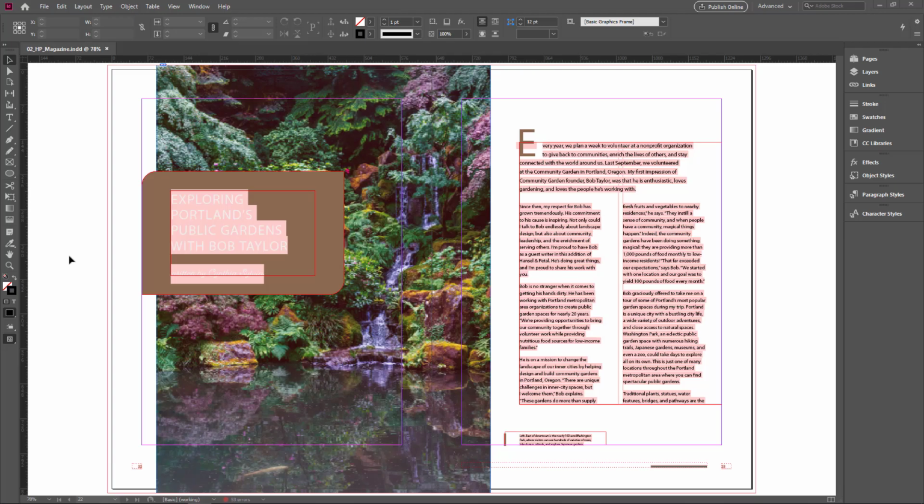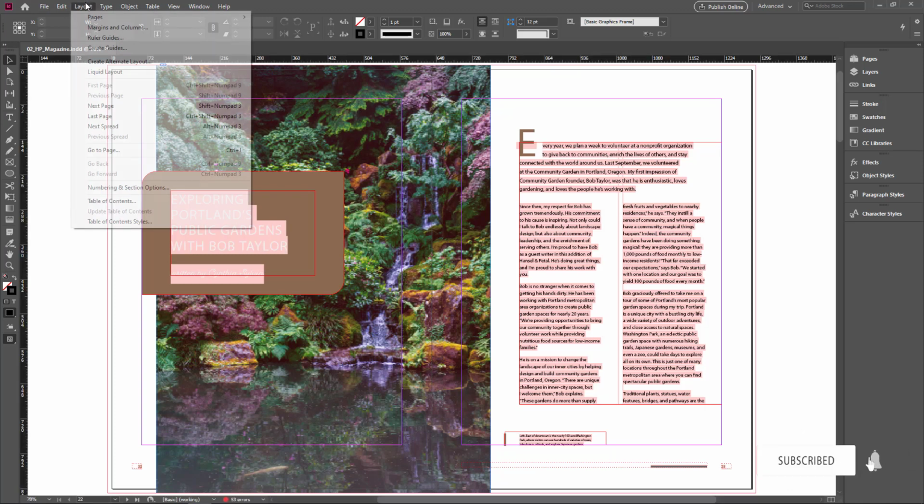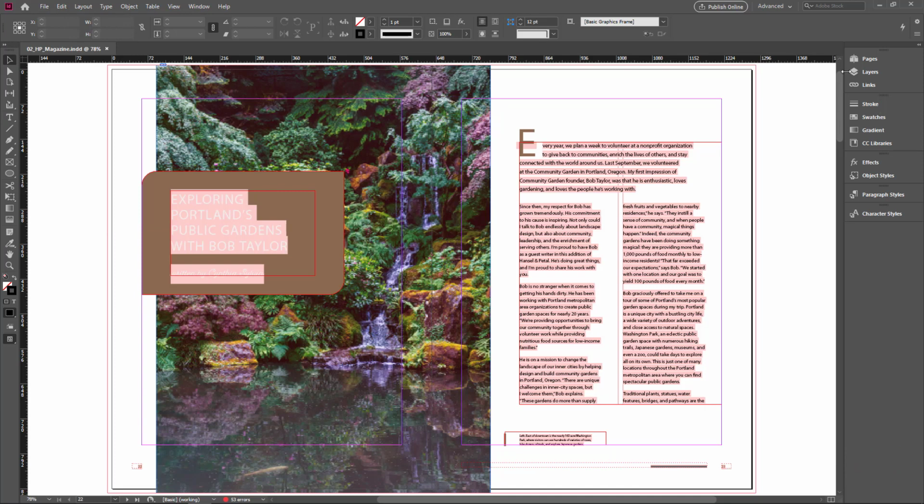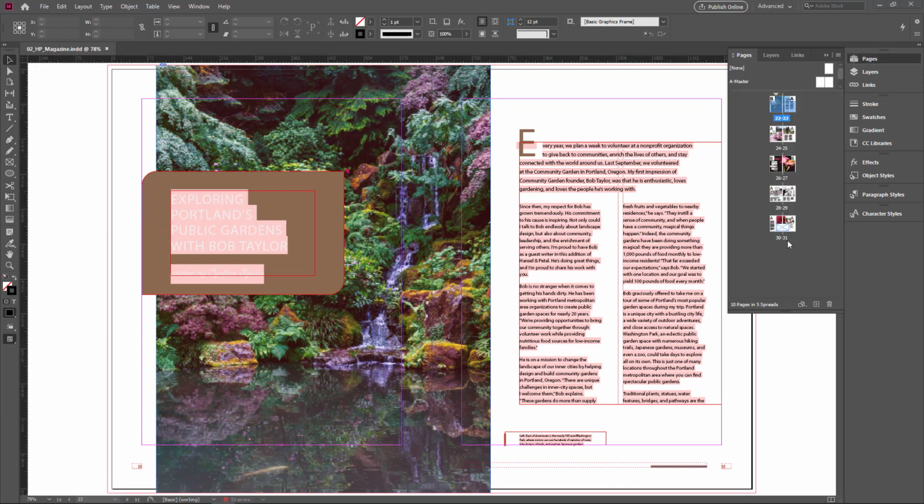Now we are going to see about the pages: inserting a page, deleting a page, or moving a page. You should know about InDesign pages. You can manage the pages in the Layout menu under the Pages submenu, and you can also manage them in the Pages panel, where you can find many options.